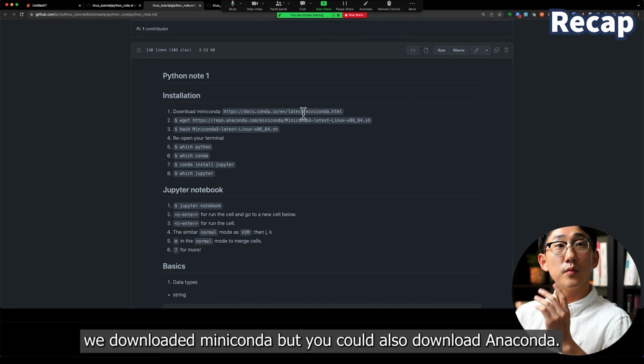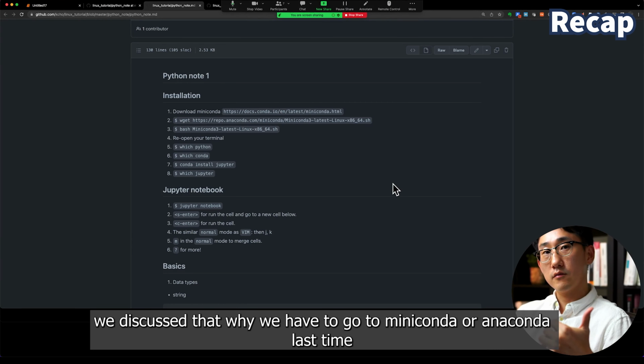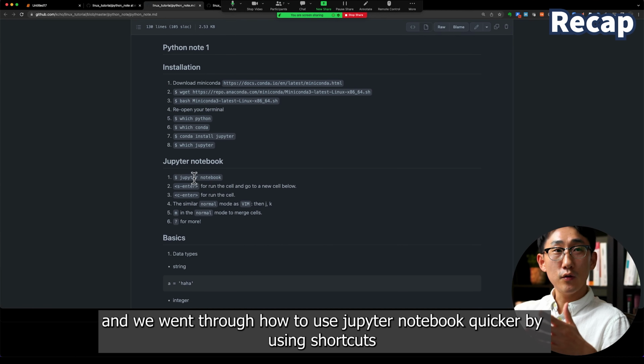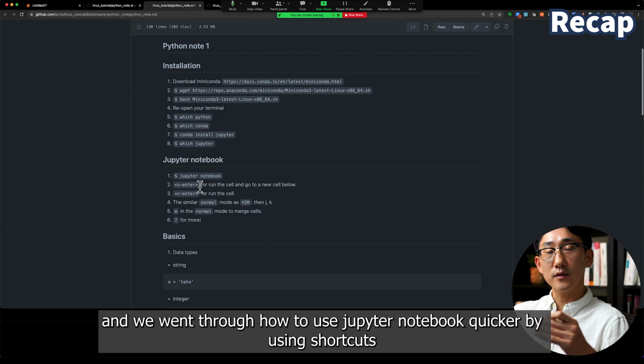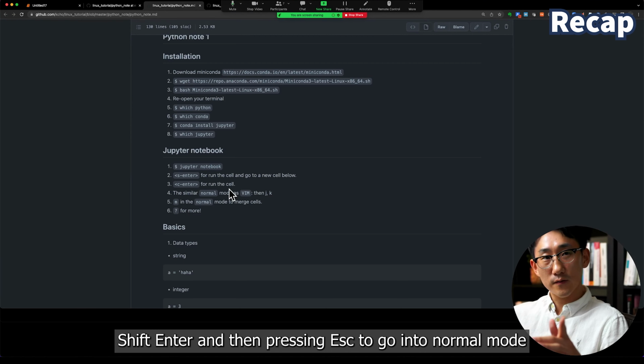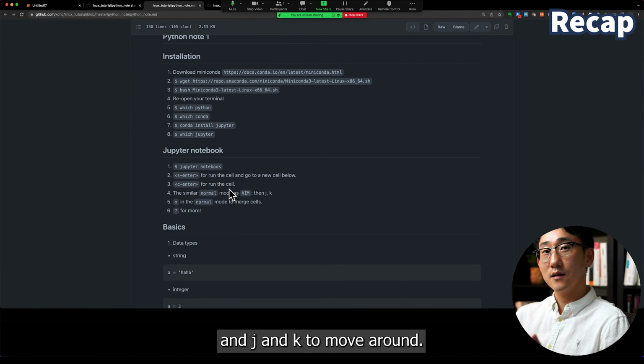I downloaded Miniconda, but you could also download Anaconda. So we discussed why we have to go to either Miniconda or Anaconda last time, and we installed them and we ran Jupyter Notebook. And we went through how to use Jupyter Notebook quicker by using shortcuts like Shift Enter, and then pressing ESC to go into normal mode and J and K to move around.